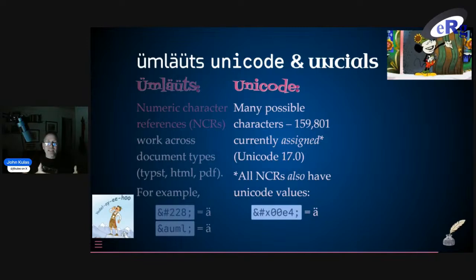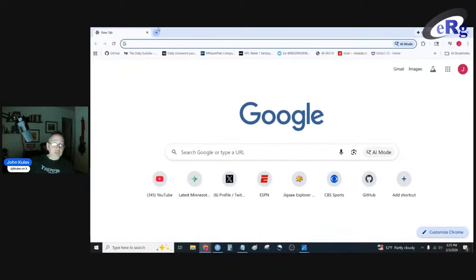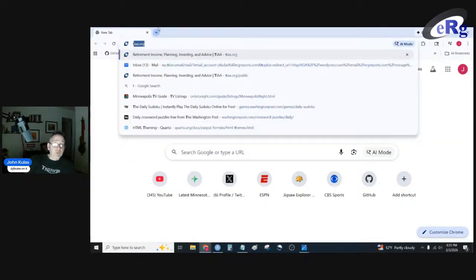So what I'm presenting here is I'm giving you 3 different ways to specify that I'm interested in the A with the diaeresis, or I think it's diaeresis. What are the 2 little dots? Whoops, yep.